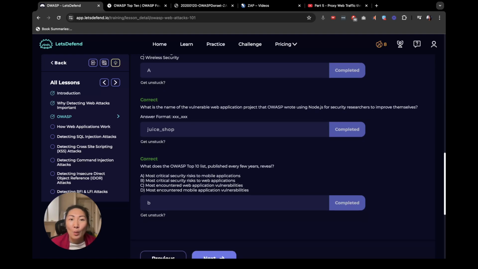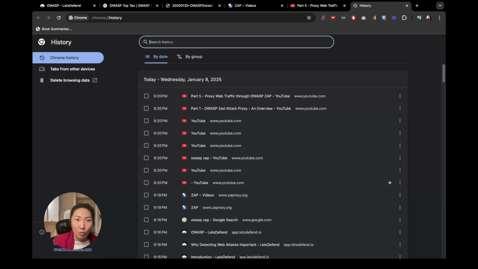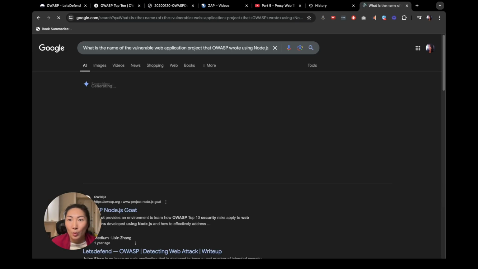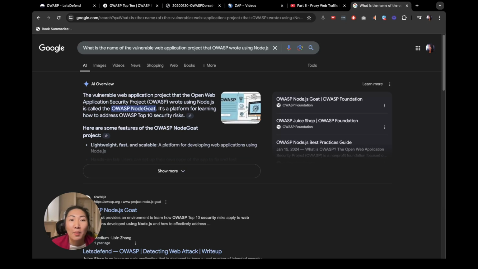Okay, next one. What is the name of the vulnerable web application project that OWASP wrote using Node.js JavaScript for security researchers to improve themselves? Okay, this one was a headache for me to find. It just didn't come up anywhere I went. So for example, I'd go to Google and it would tell me it was Node Goat, which is not the right answer.